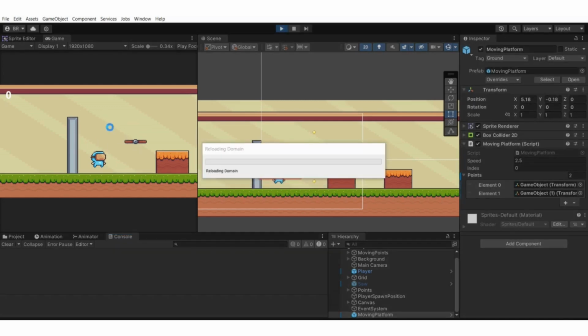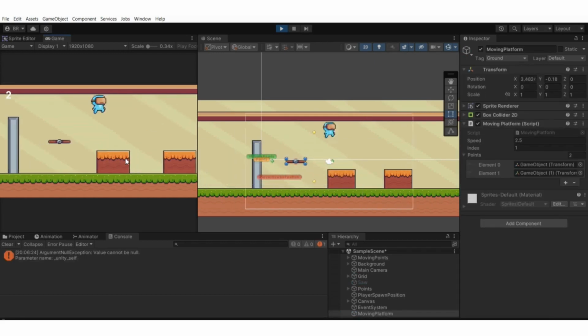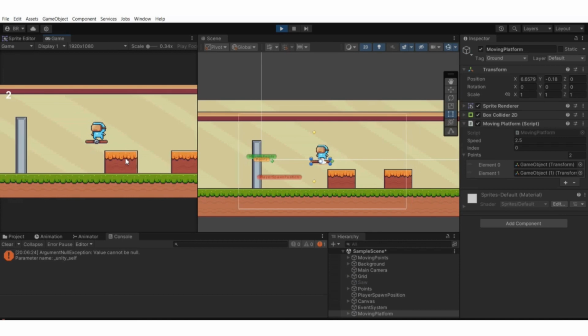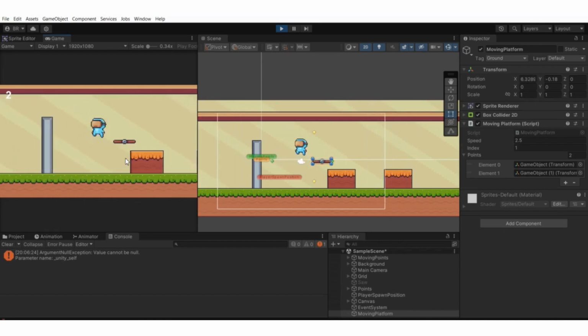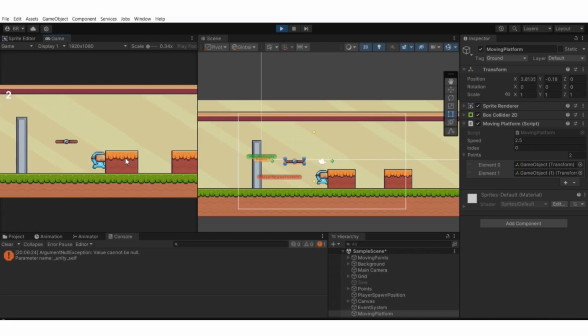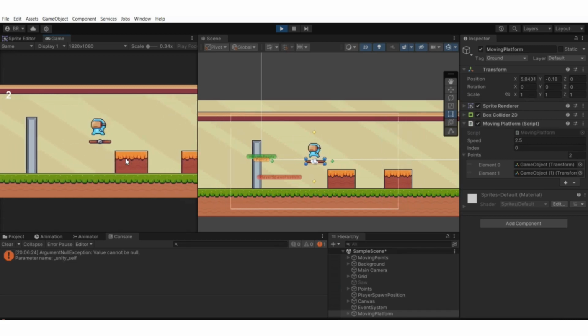So we also need to set null. I'm going to explain that in a bit. If we go, as you can see, we are going with it.